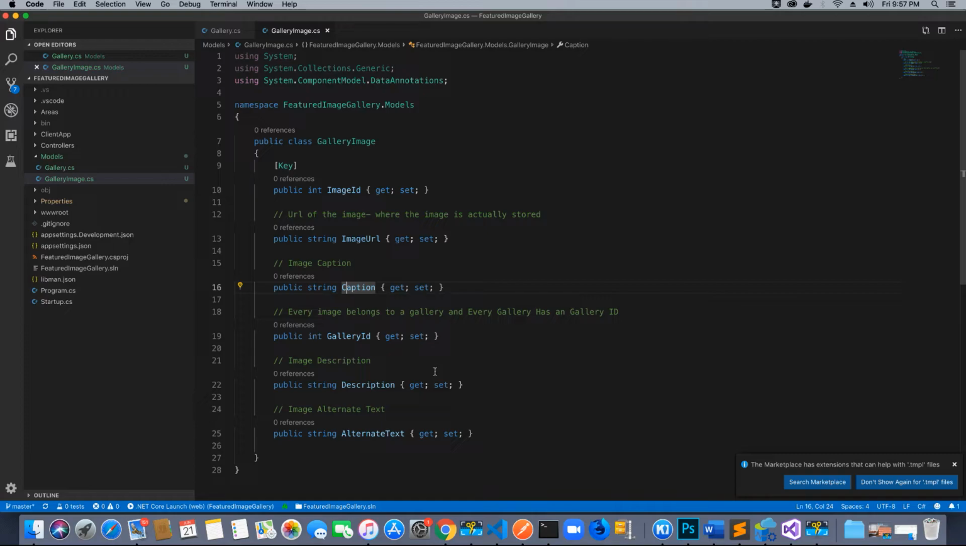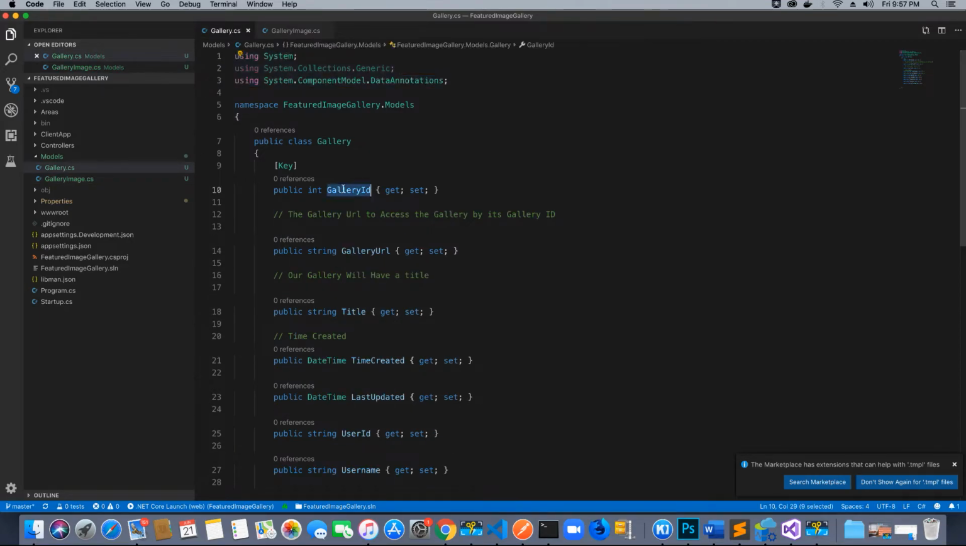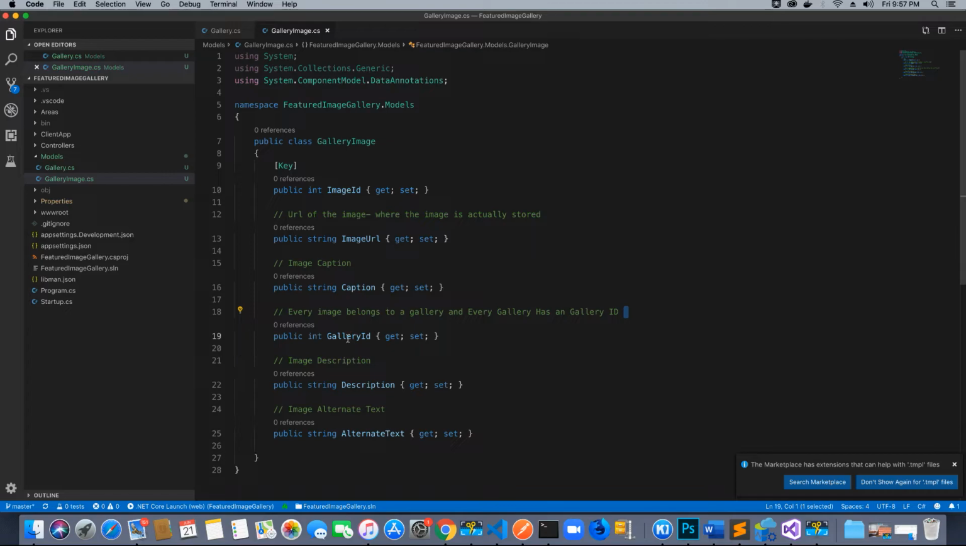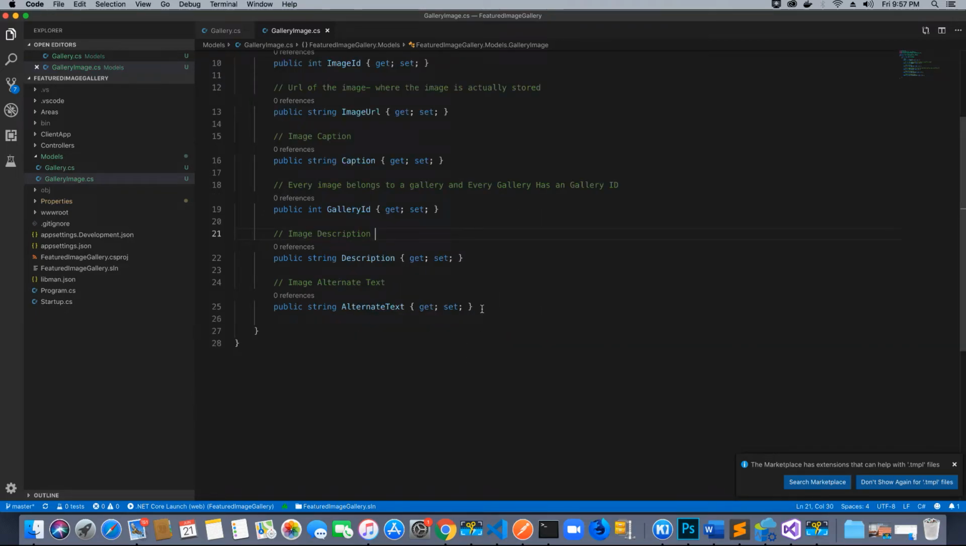The image caption property will hold the caption of the image, and every image will belong to a particular gallery, and every gallery, as we know, has a gallery ID. So we will store the gallery ID as well. We have an image description which will hold a description of the image, and finally the alternate text.